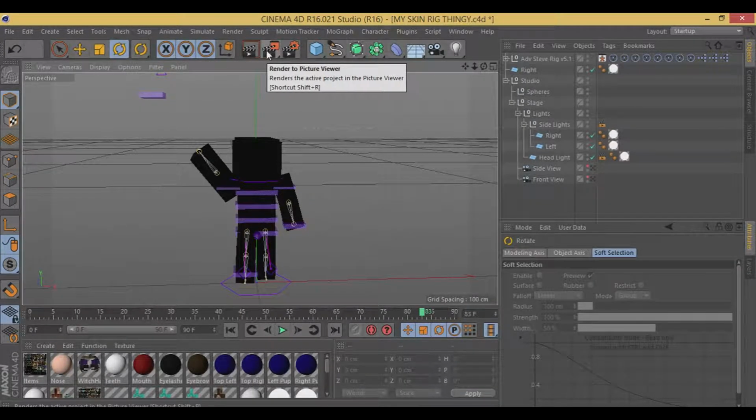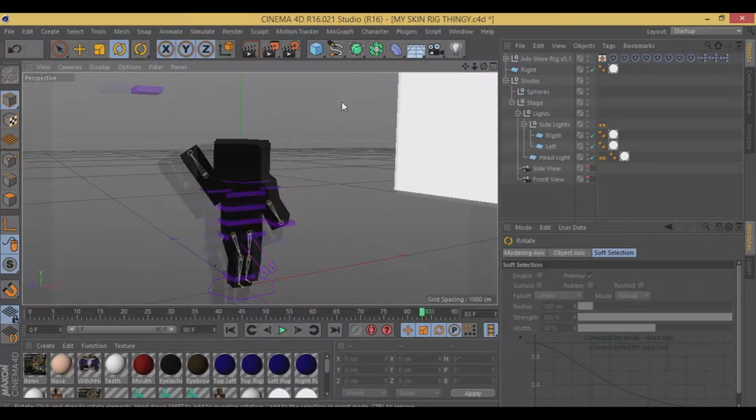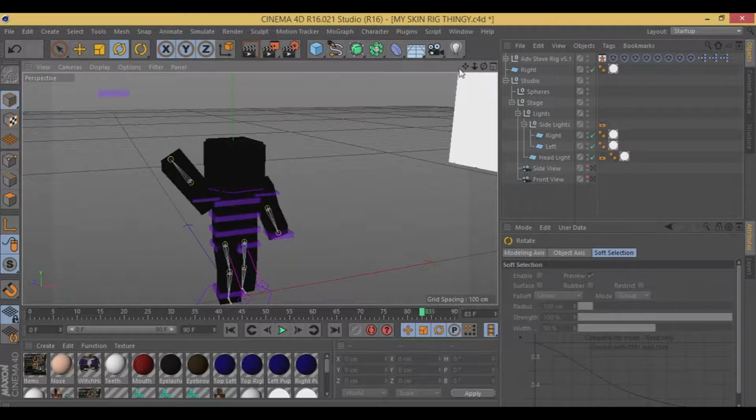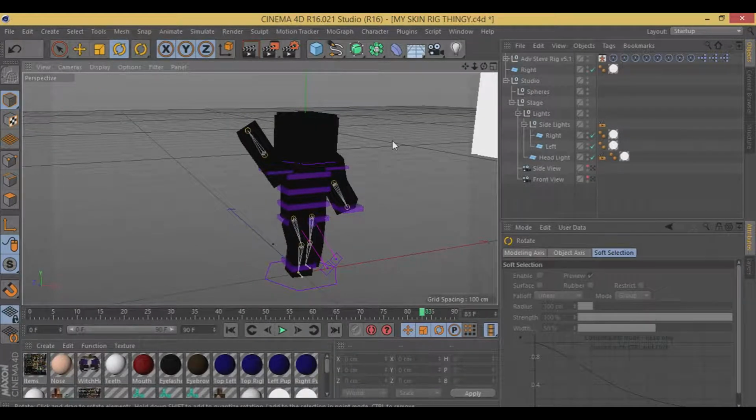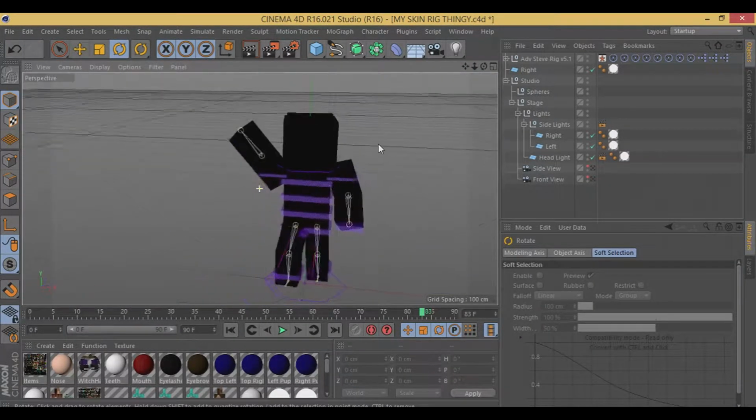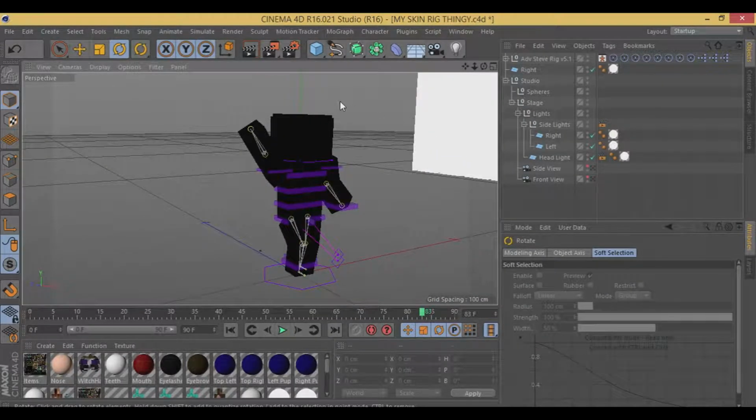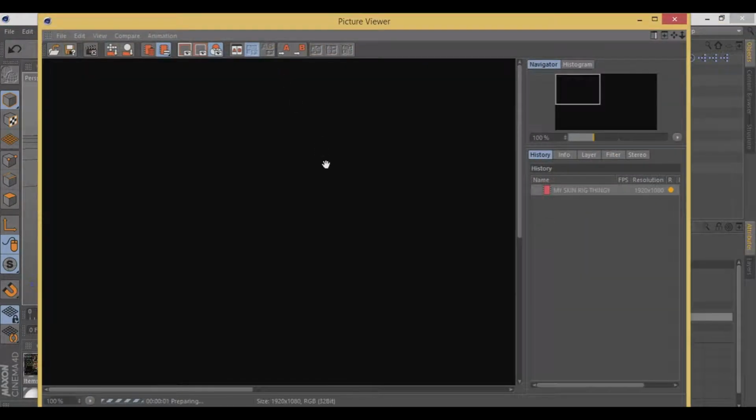So what you click is this, render to picture viewer. Before that, you want to position your camera. Say you want to take a picture like this, you do it like so. And also to move around, you hold Alt and your mouse key and your left click. So I'm gonna now take a picture like this, and there we go. Now it's supposed to render.